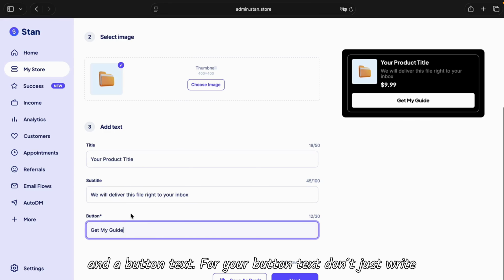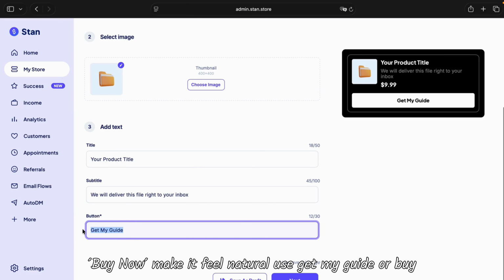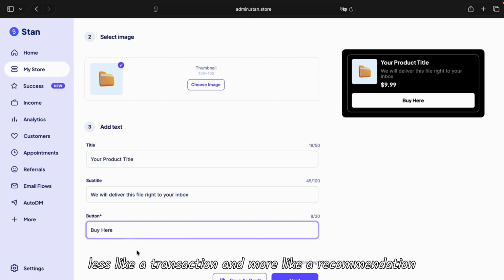For your button text, don't just write buy now, make it feel natural. Use a get my guide or buy here. It feels less like a transaction and more like a recommendation.